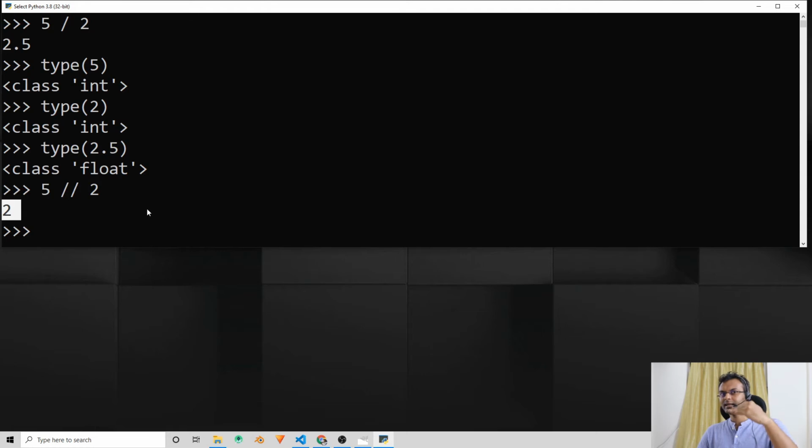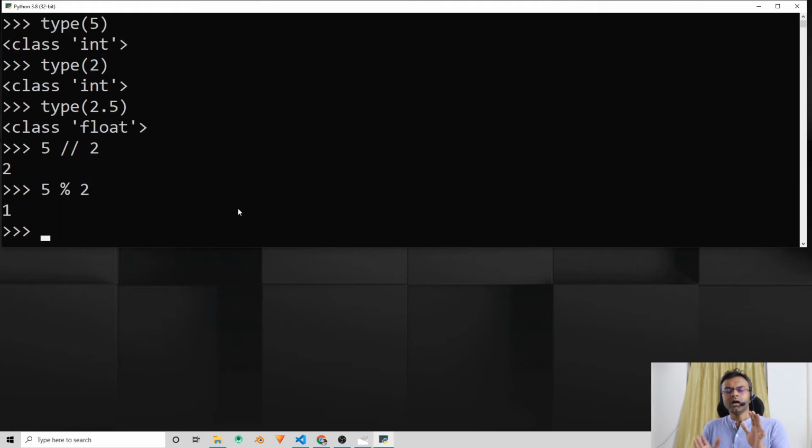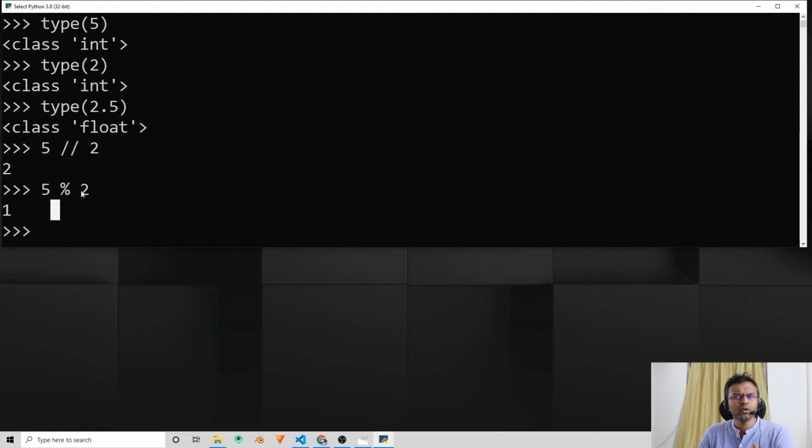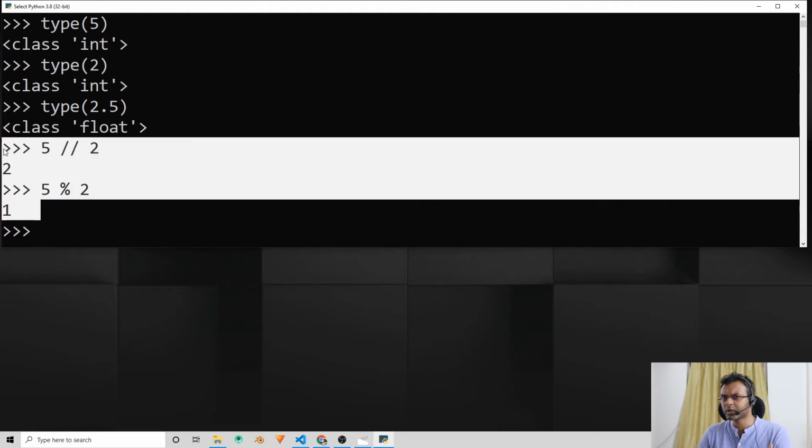All right, I will take it a step further. Now let's say 5 modulo 2. Again, these are just operators for these operations. Now when I press enter, it's giving me 1. I mean, what is this? What is happening here? 5 slash slash 2 is 2. It's supposed to be 2.5, right? And 5 modulo 2 is 1. What is going on here?